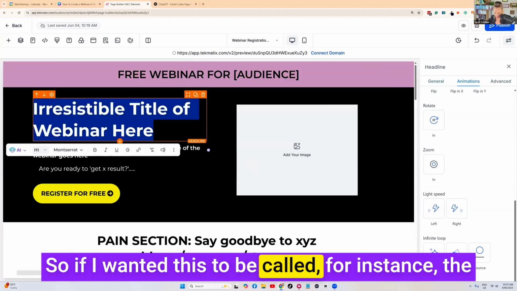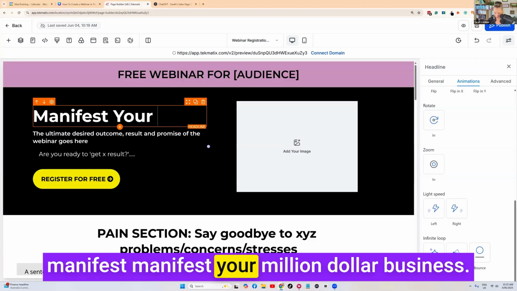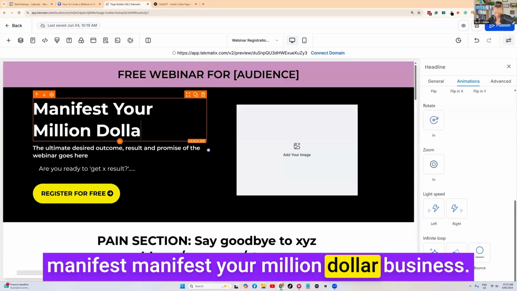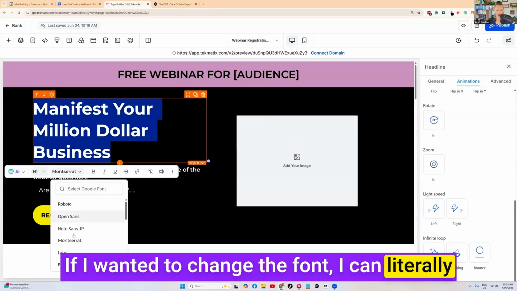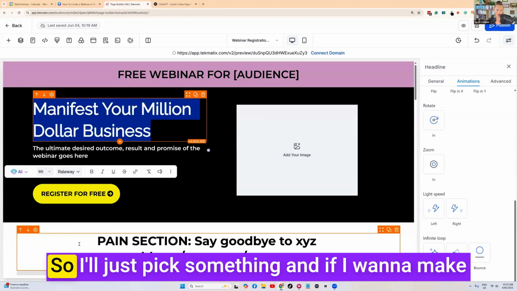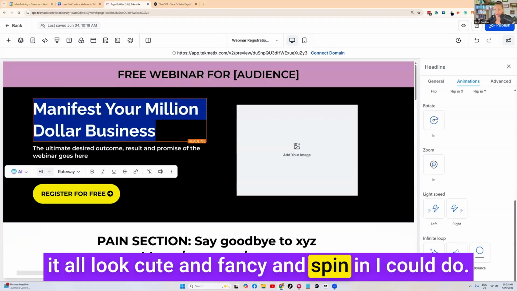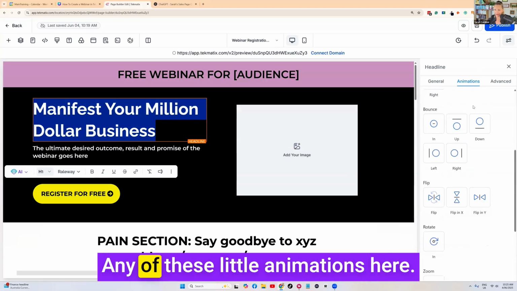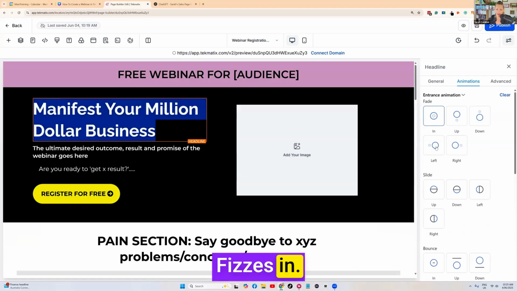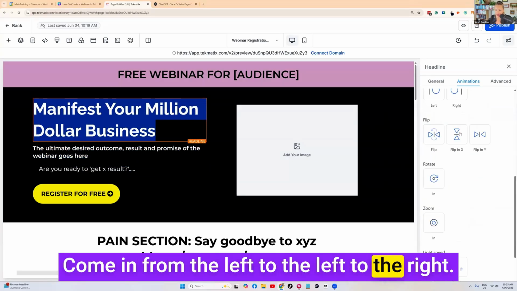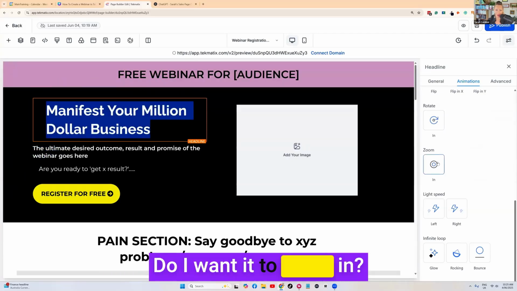So if I wanted this to be called, for instance, the manifest your $1 million business. Okay. If I wanted to change the font, I can literally change the font to whatever I want it to be. So I'll just pick something. And if I want to make it all look cute and fancy and spin in, I could do any of these little animations here. Let's see what they do. Let's just press one. Ooh, it fizzes in. Coming from the left to the right. Do I want it to flip in? Do I want it to do a little rotation? Do I want it to zoom in?